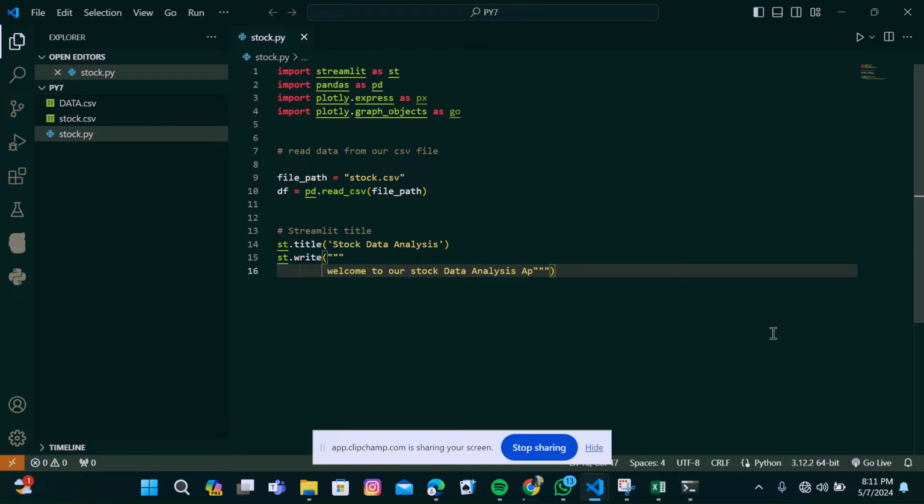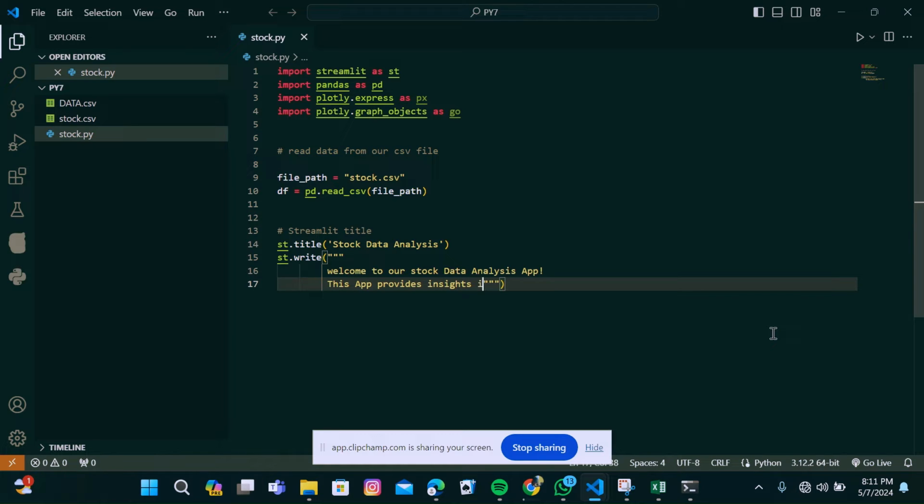Let me add here another line here. Okay, this hub provides insights to stock data. So continue, and continue if you really have other.